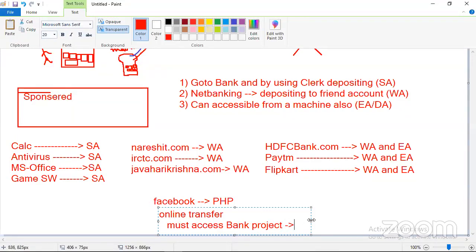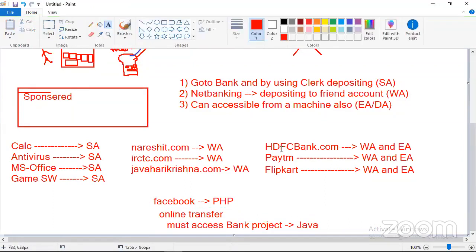The bank project is developed in which language? Java. Okay, try to understand. The conclusion we got: Facebook is accessing the bank project. From PHP, it is required to access Java. Tell me how it can access. How can two different languages communicate? It's not possible to communicate directly, but there is a mediator.